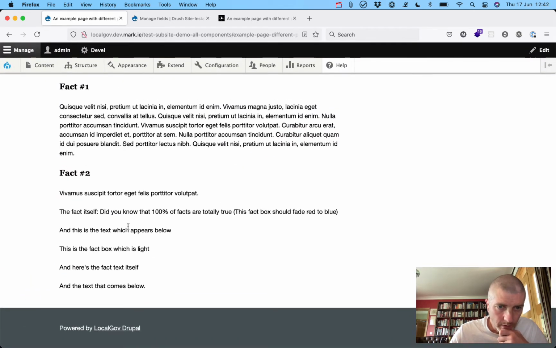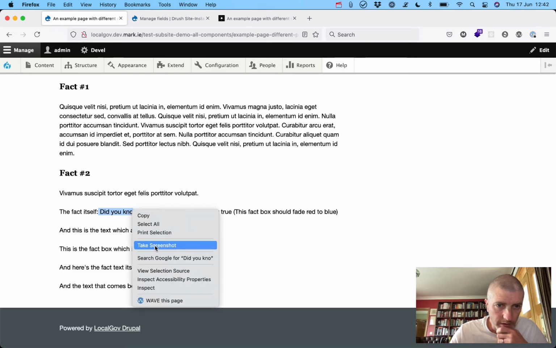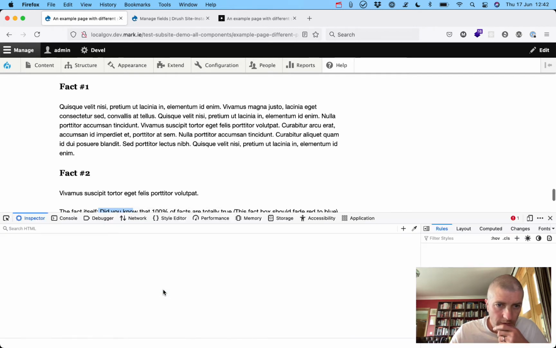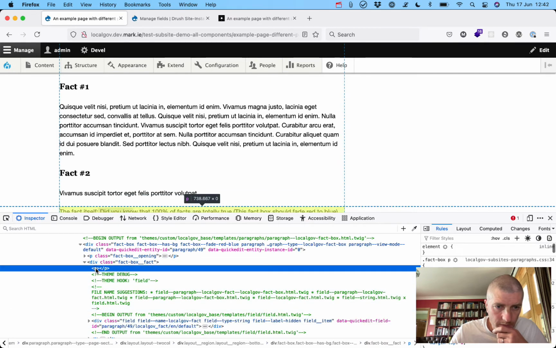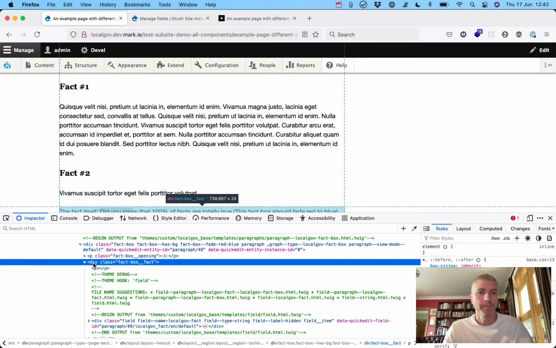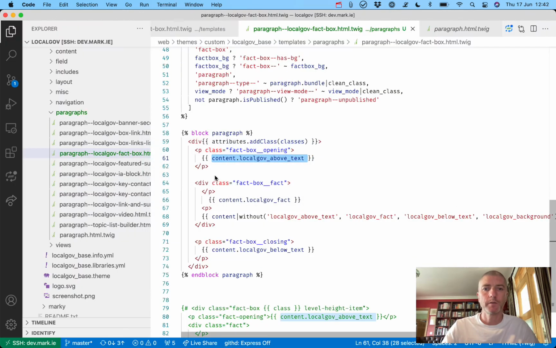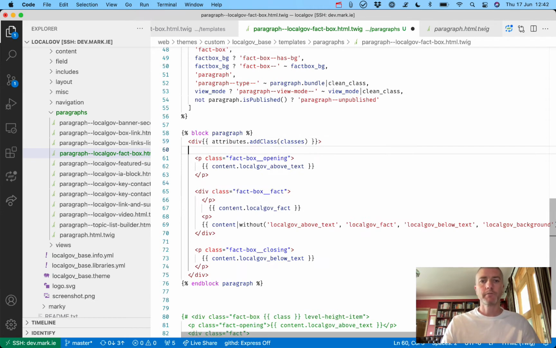So this is the red to blue one. That's this one here, I think. And we've got the fact box fact. There we go. Not an empty div, we've got an empty paragraph tag. Okay, we don't want that. So what we need to do is make sure that we've got some if statements around things.